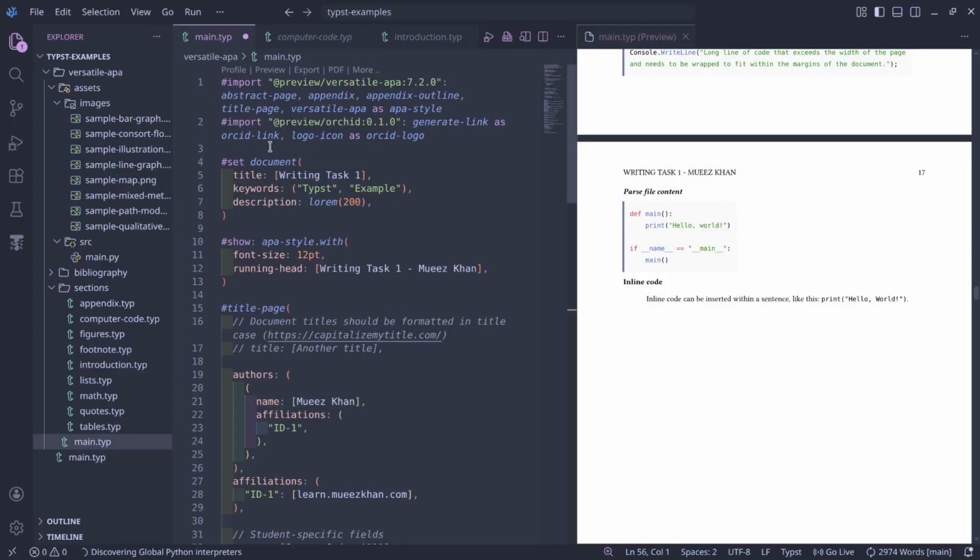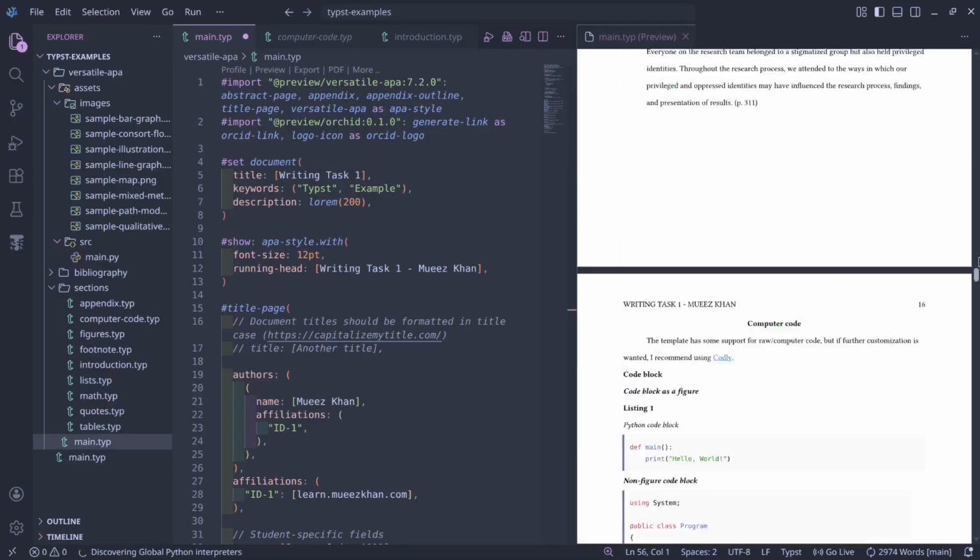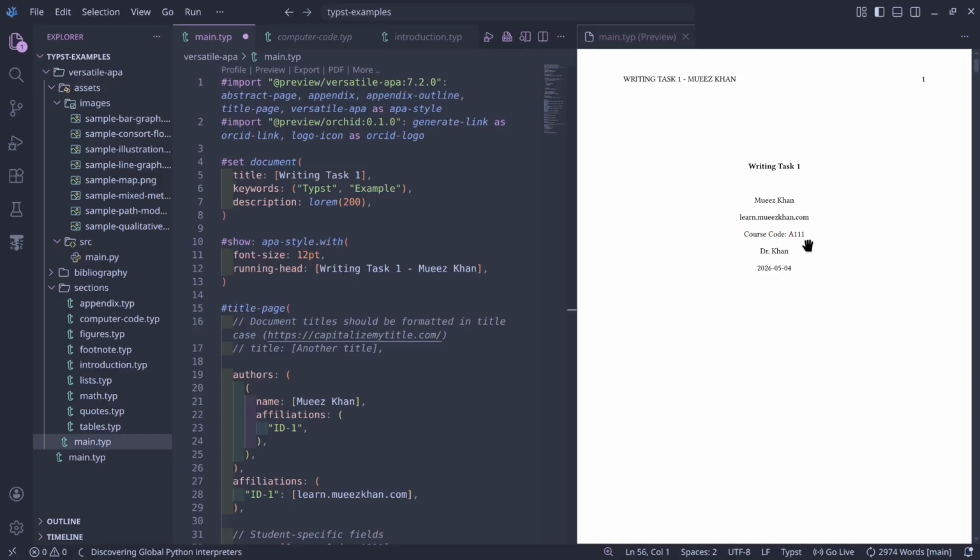And that's a general exploration of the versatile APA template. There's plenty more to take a look at, and you can probably check the documentation for this template from the Typst Universe for more details. However, this is just one way to get going using an existing Typst template that might be helpful if you need to use a certain format for your papers or other categories of Typst usage.